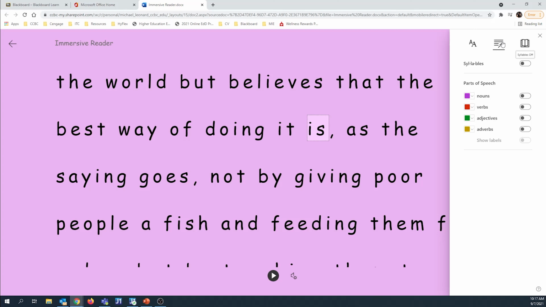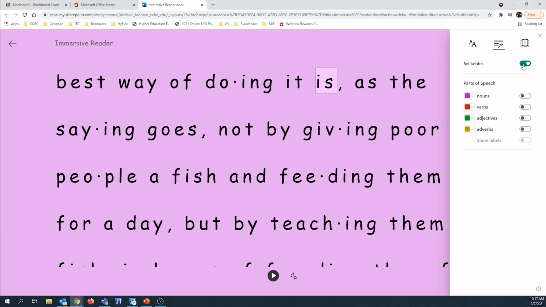We can also break the words down like that, which helps you learn how to pronounce the words better. So I can go and turn the syllables on. And we can see now that all the words that are multisyllabic have a little dot in between them. So the first word I can see is doing, do-ing, giving, feeding. So it breaks the words down into syllables, which makes it much easier for you to try to pronounce them and learn the meaning of the word.